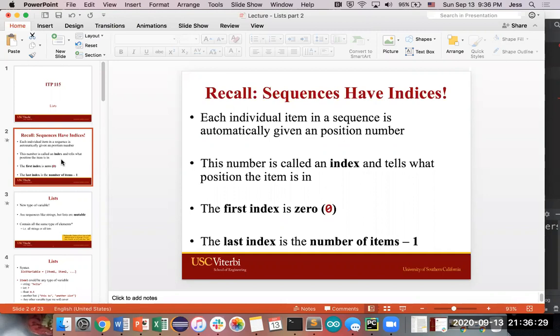And then the last position, or the last index, is the number of items in the list or sequence minus 1. So if you have 3 things in a list, the first index will be 0, then there will be an index of 1, and then an index of 2, and that's the last index because you have 0, 1, and 2, 3 items in your list. And that's kind of it.